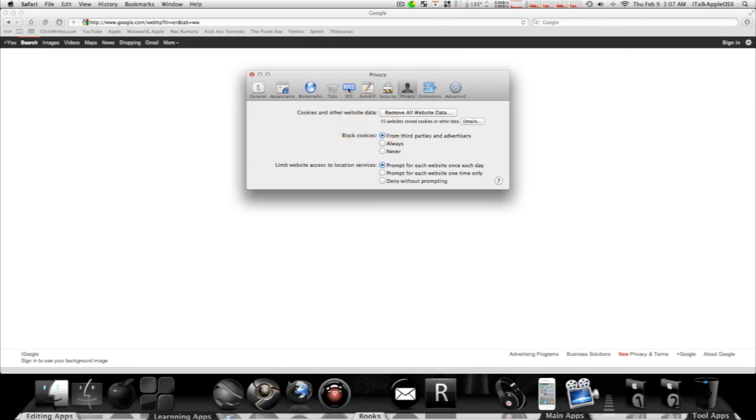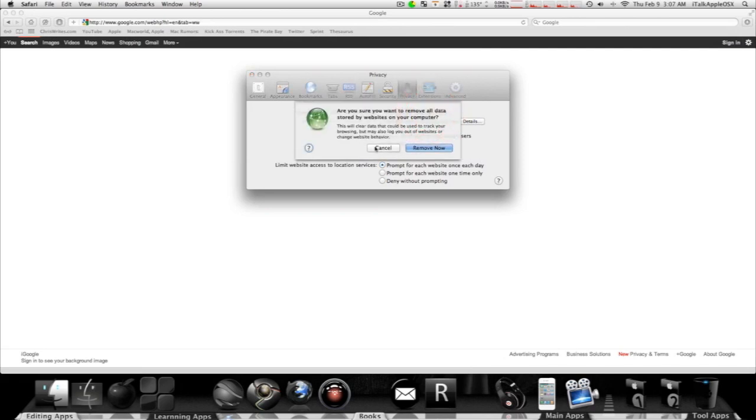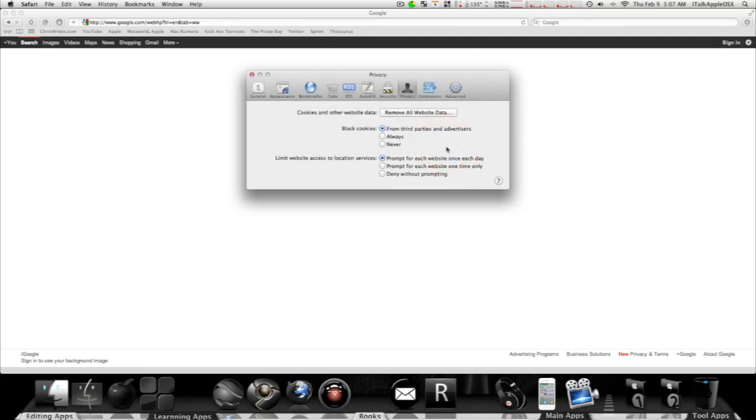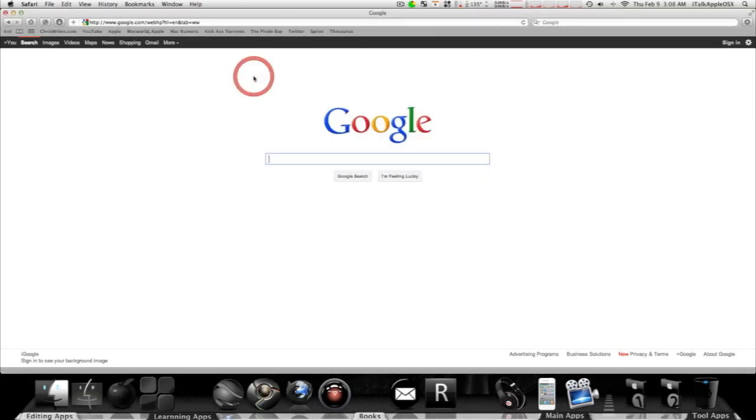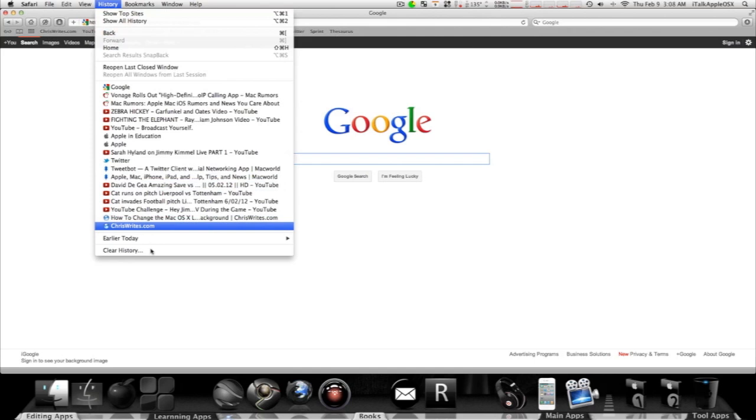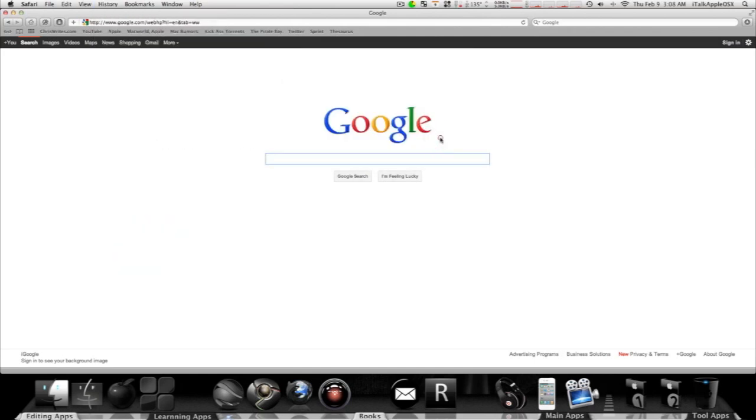So what you want to do is remove all website data. It's gonna ask you, are you sure you want to remove all data stored by the websites on your computer? Remove now. Okay, cool, we just removed all that and it quickly jumped to two websites, just that fast. Now, after you perform that, you want to go to History, Clear History.